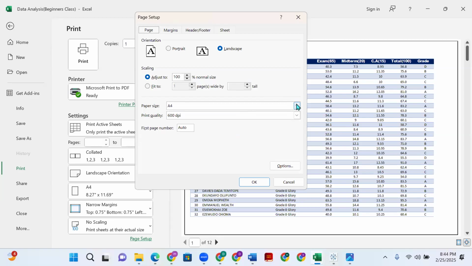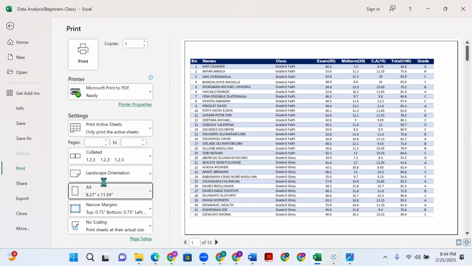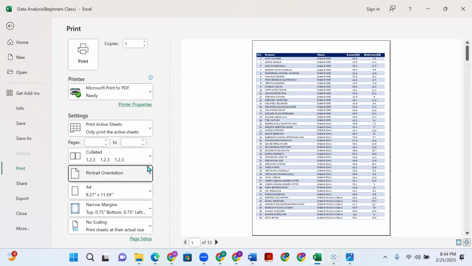Me, I always choose A3 sometimes. It will give me all the paper, but A3 is a bigger paper because I have bigger data and I want them in one place. A3 is very big, like double of A4 is A3. And if you say you want A4, you can go back there and pick A4. This is on landscape. You can change the orientation to portrait, but it will cut out some data which it will put under.